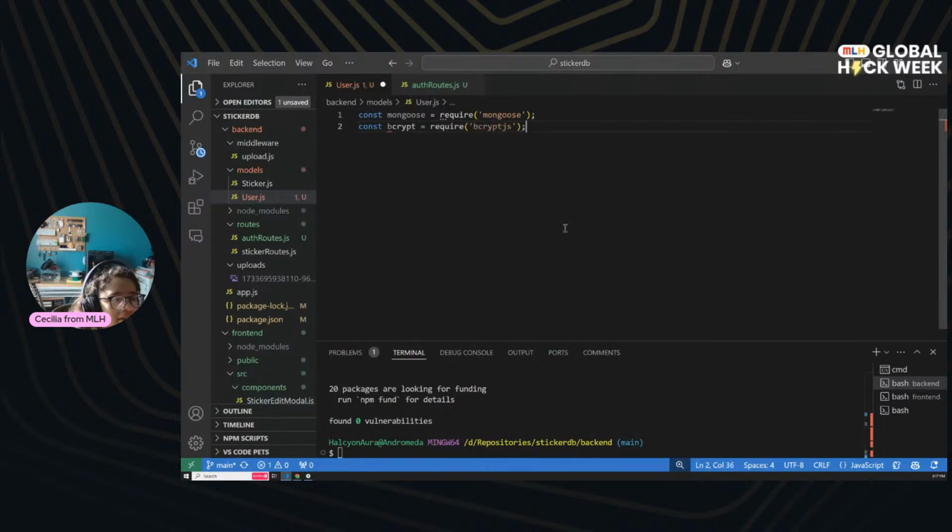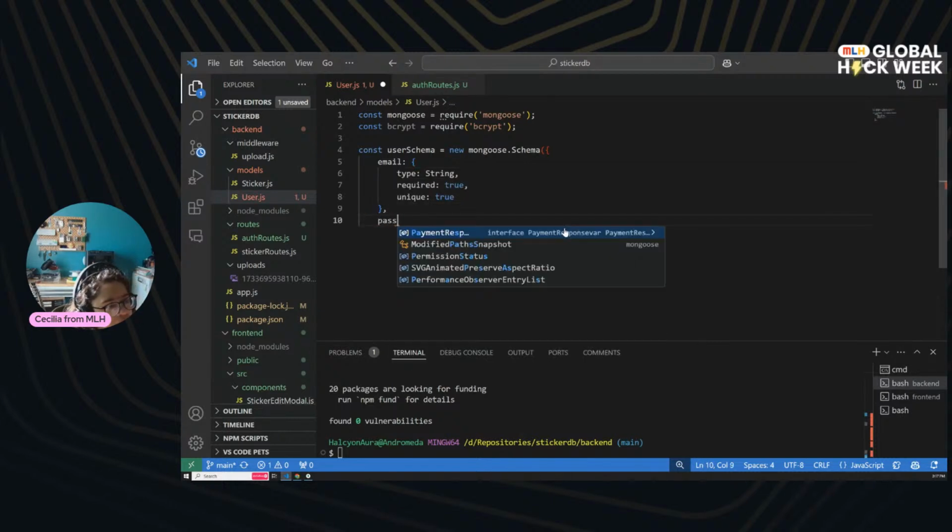So we are going to need this here. I don't know why Copilot tells me to use bcrypt.js. Cool. Yes, I would like a user schema. Yes, they will have email. That seems reasonable. And then we're going to need a password.